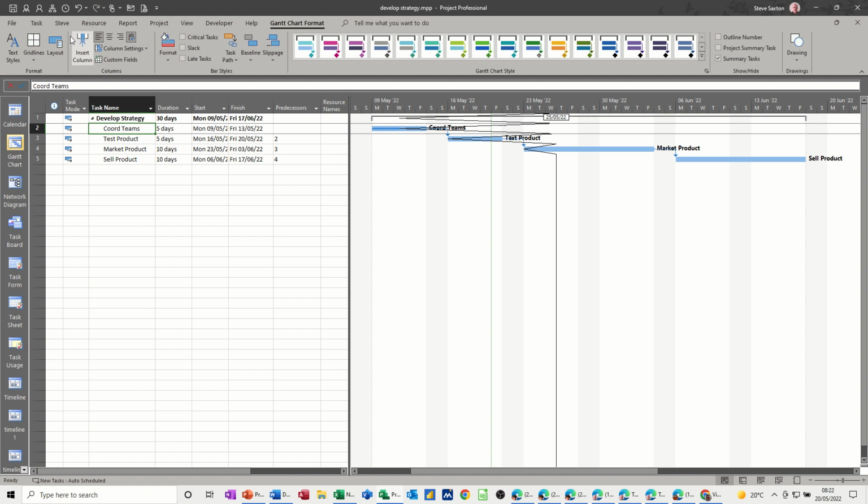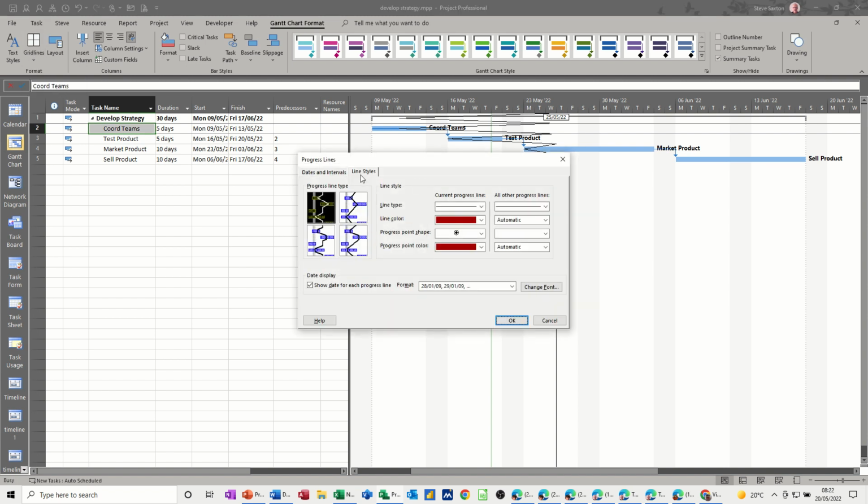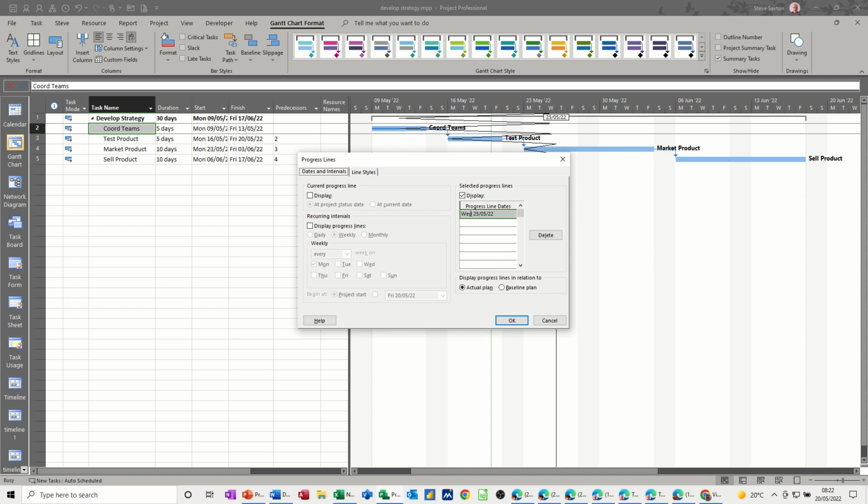Now, if I go back into the progress lines and pick a different option, because there's several options you've got in there, if I go back onto this one. So let's say I don't want to display that date. In fact, I'll delete it altogether. So just click away and press delete to get rid of that. Don't want that. I want to display as per the project status date.